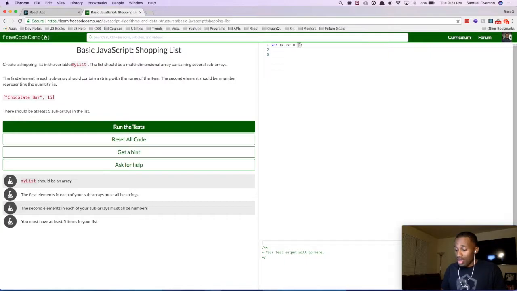So I have an array. I'm going to say what's on my shopping list. We're gonna have a string, it's gonna be called popcorn, because I like popcorn. And then it says the subarray should contain a string with the name of the item. Second element should be a number representing the quantity. So 1 bag will do. All right, I think that's good.